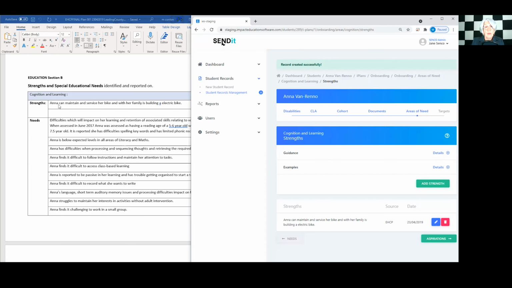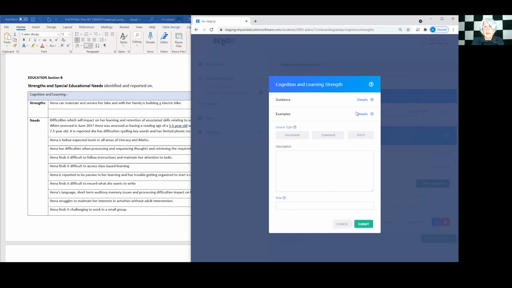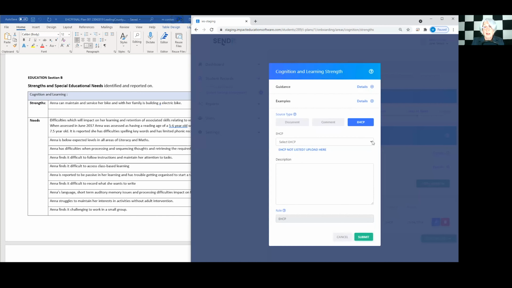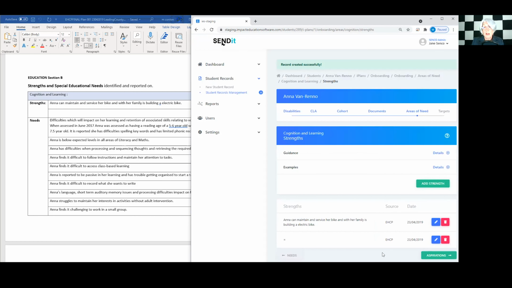So if that strength wasn't there, then I would add strength this way. I still select the document, but I put a placeholder. I choose to put an equal sign and I submit. And that is saying in the legal document, there isn't an actual strength listed.